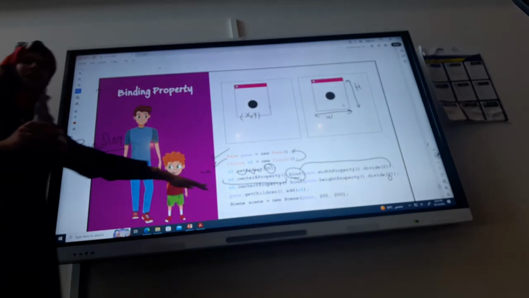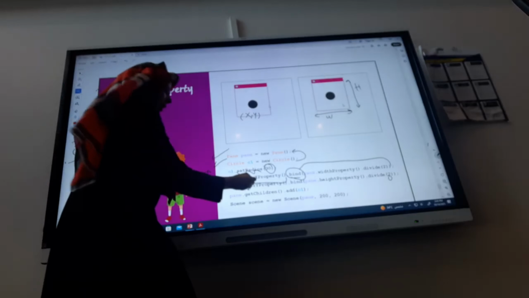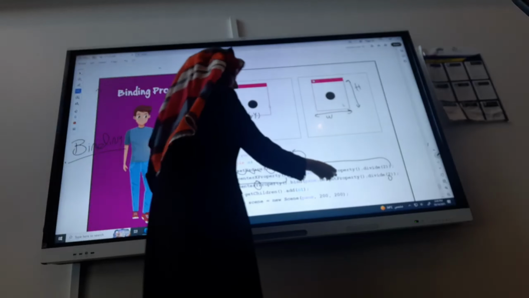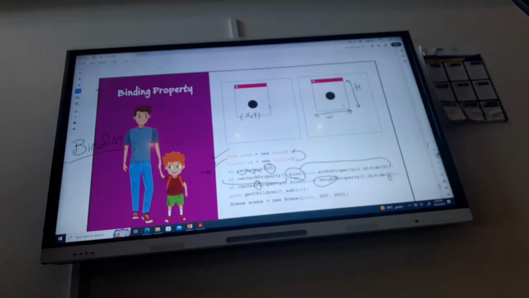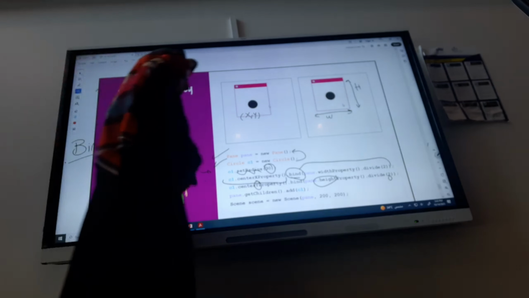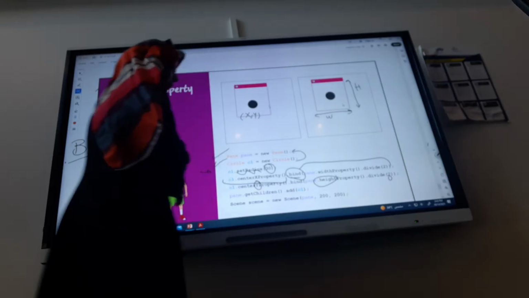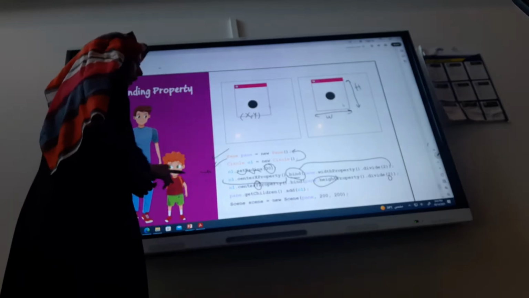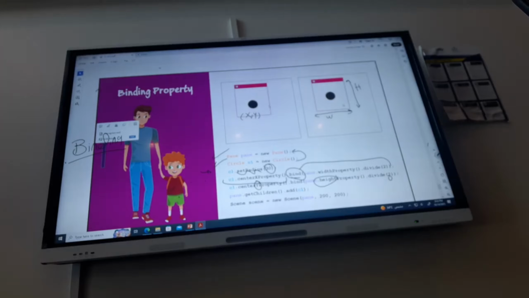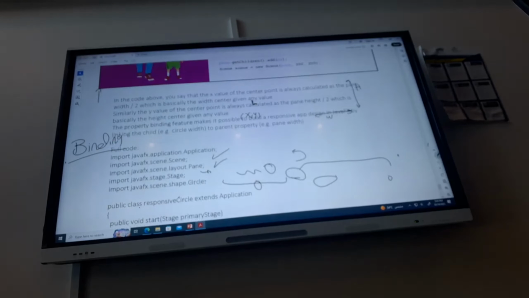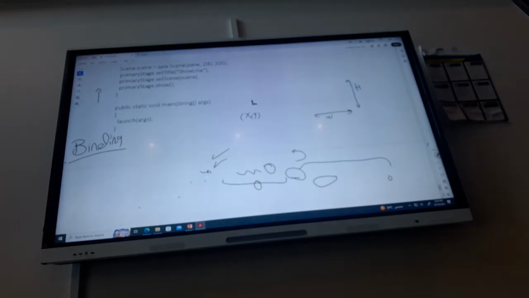If I do it again for the height, same exact line, but Y and height. Good. Okay. So that's basically the end of our chapter here. That's the end of chapter 14.